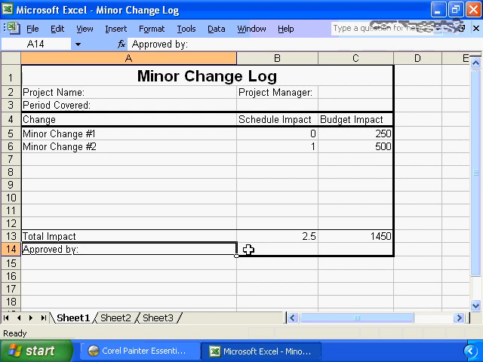Document all changes. Minor changes are going to the minor log. Significant changes are going to be documented through the regular process. And you have implemented a very well managed, very well defined change process for your organization.